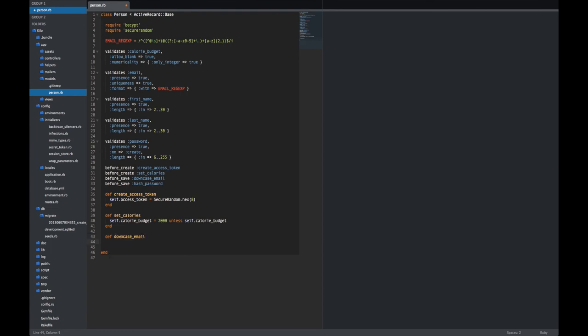And this is more cosmetic than functional, but I like to downcase the email. Yeah. People that put capitalization in their email address should be punished.